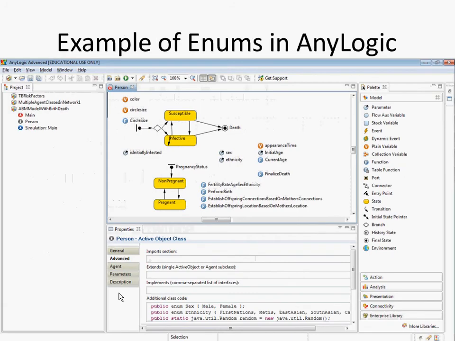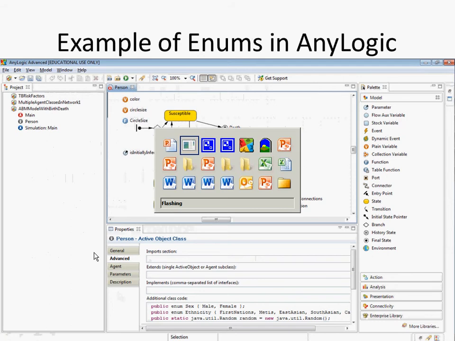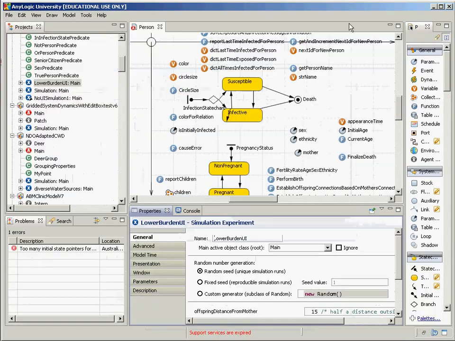Okay, so here are some examples of enums in Java. This is actually from an ABM model with birth and death. So what's the big disadvantage of enums in AnyLogic? The big disadvantage is that it's slightly messy in exactly the way you see here to introduce them. In other words, it's in the advanced section. Let's go see where it is. So we're going to go to person here.